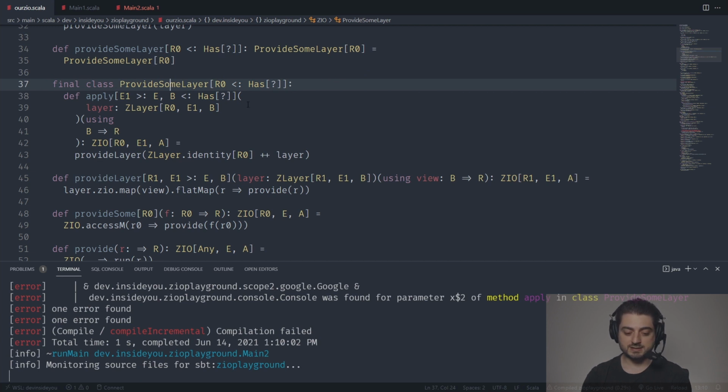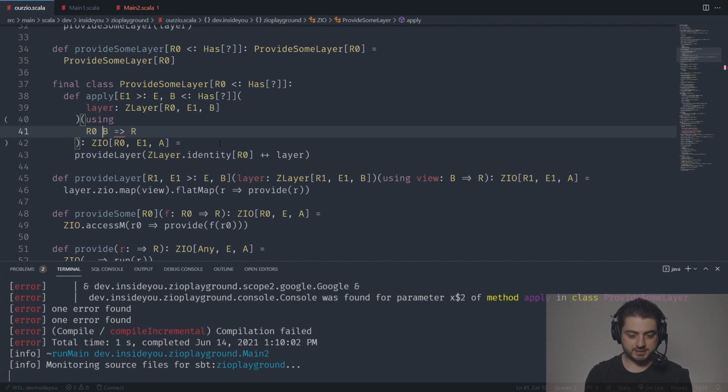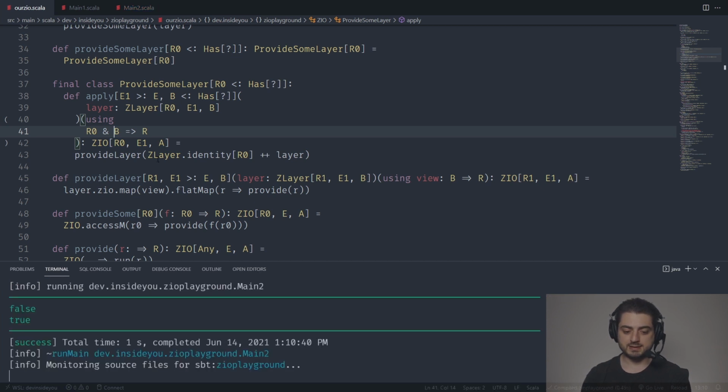for provide custom layer. And remember, I told you in the beginning that we're also going to improve the provide layer. We're going to make it a little bit more strict over here. We're going to put the R0 over here as well. Okay, so now we're going to do this, and now it's going to be green, and it's going to be fine. Okay, so now we're going to do the same trick with the provide custom layer as well.